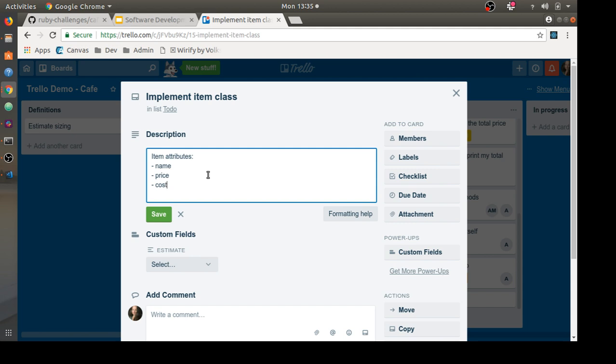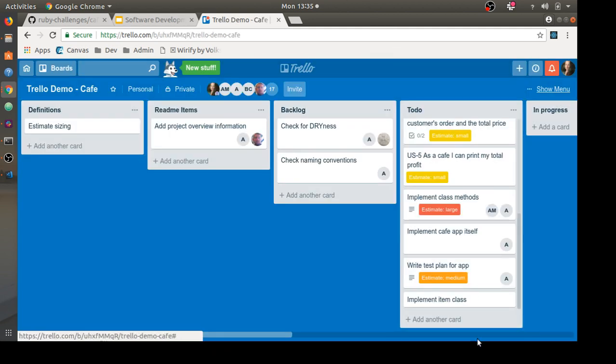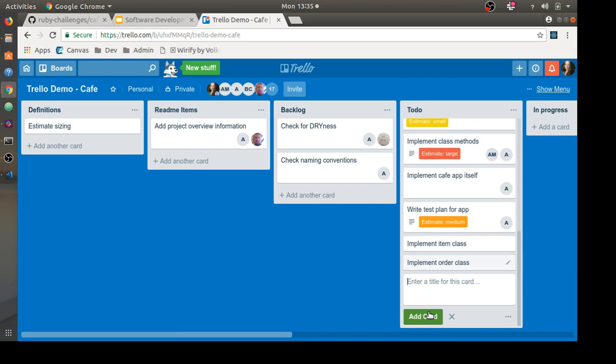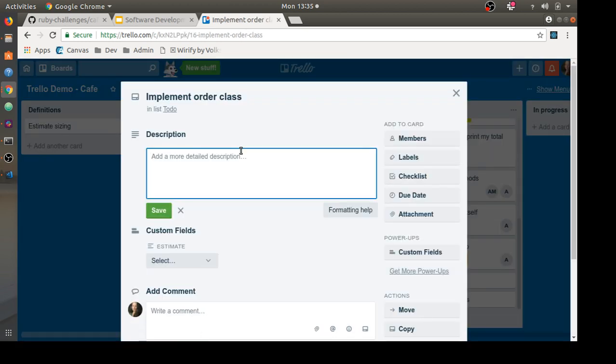Okay? So let's think about the other class that we just thought of that's involved in this problem, which is the order. Yeah? So let's write a card for implement the order. So let's look at the order. Order properties, attributes. Okay, what attributes does an order have? It has a list of items, doesn't it?